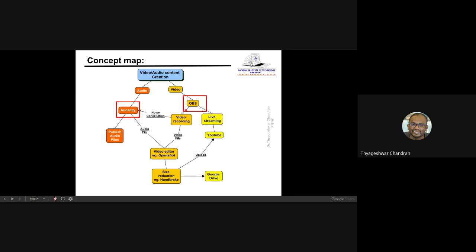OBS is a very powerful tool. It can be used to record your video lectures. In addition, it can be used for live streaming of your class if it is really required. We will be talking about live streaming and YouTube in tomorrow's session. So using OBS, you can record your videos, and later on, I'll be using OpenShot to edit your video content. You'll be deleting the unnecessary part of your recorded video using OpenShot.